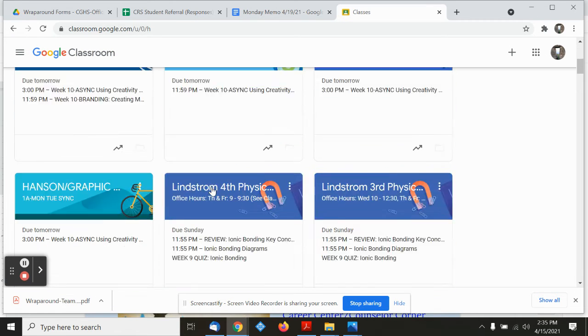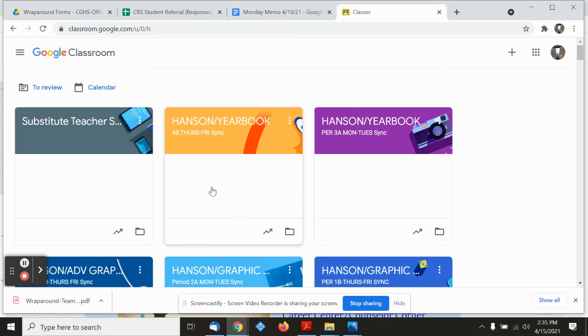Now, I'm loaded because I have all my classrooms from the teachers I supervise, but for this training, I'm going to go into our substitute teacher classroom. This screen is where you're going to see the classes that you have been invited to as a co-teacher. The initial time that you sign in here, across the bottom you'll have an accept. You'll need to accept the invitation before you can click into the classroom.